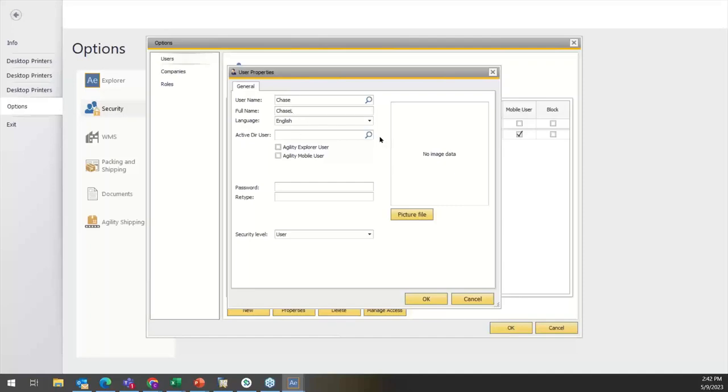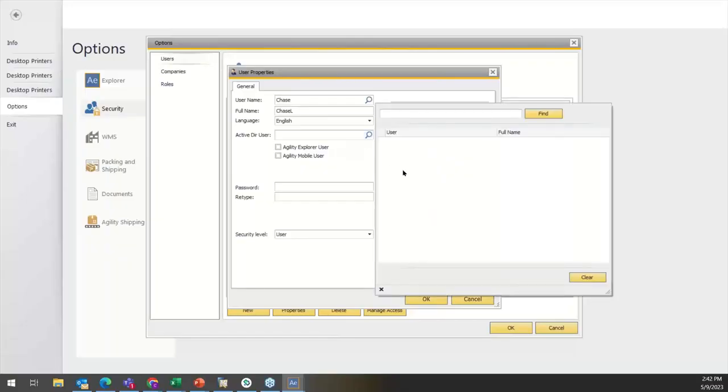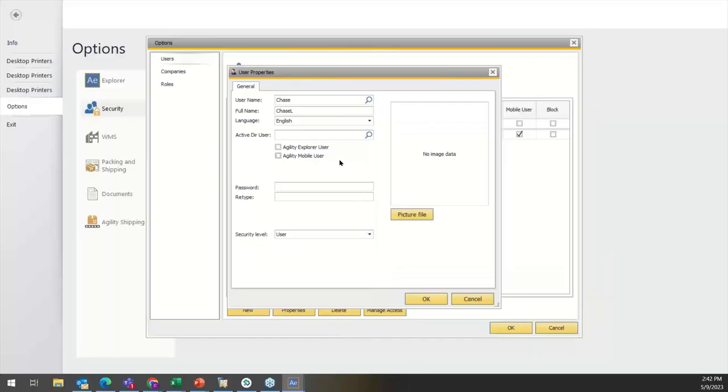And if he was an Active Directory user, I would be able to assign that here. Now, in my environment, there's only one Active Directory user, and it is the manager. So you see nothing displayed here. If the manager wasn't set up yet, their user would be in our list here that could be assigned, but it's already assigned. There's no Active Directories left. Chase is not an Active Directory user. So we're just going to go ahead and close out of that and leave Active Directory blank.